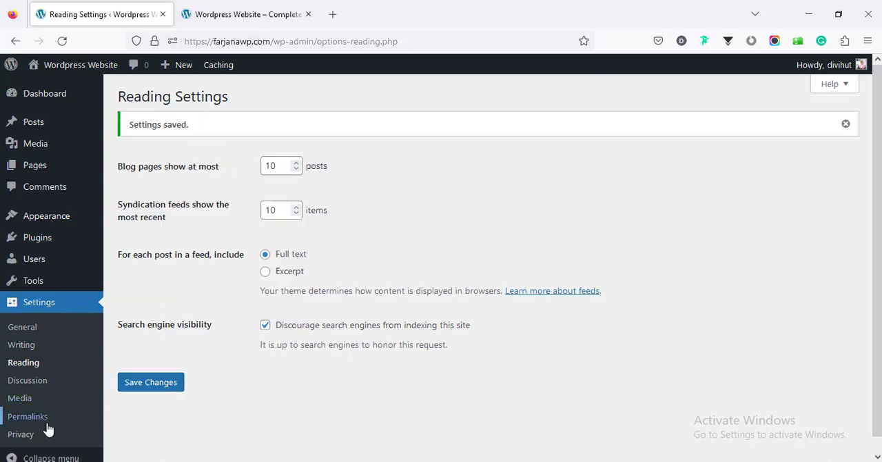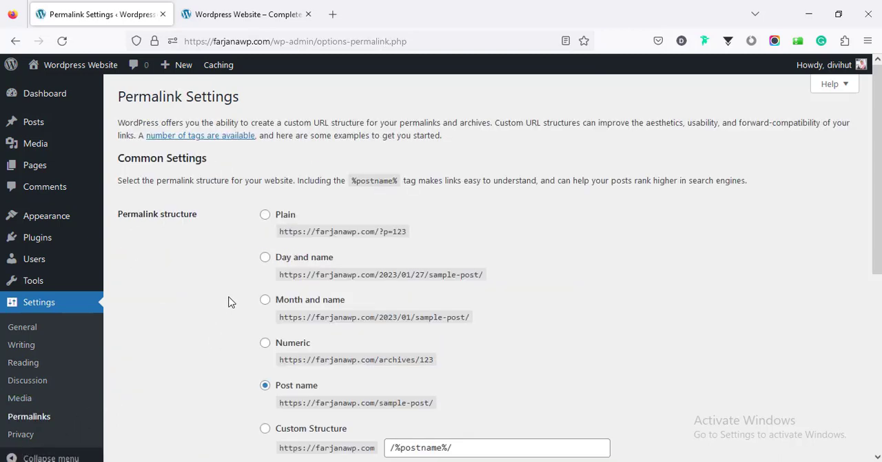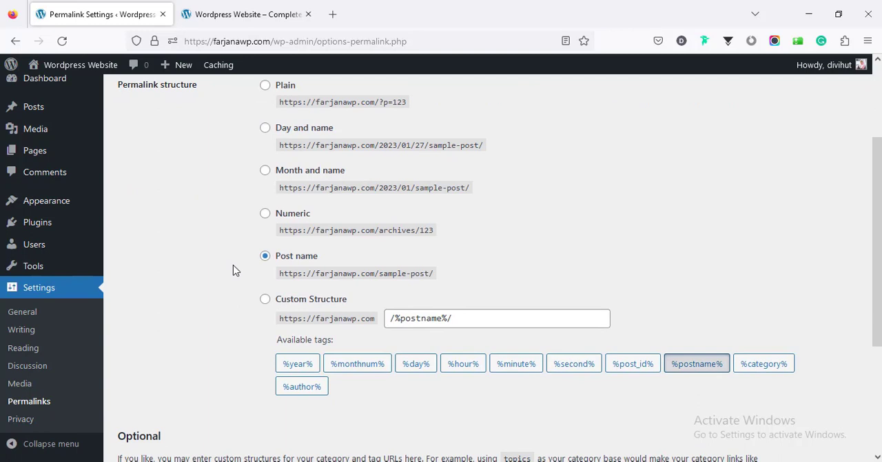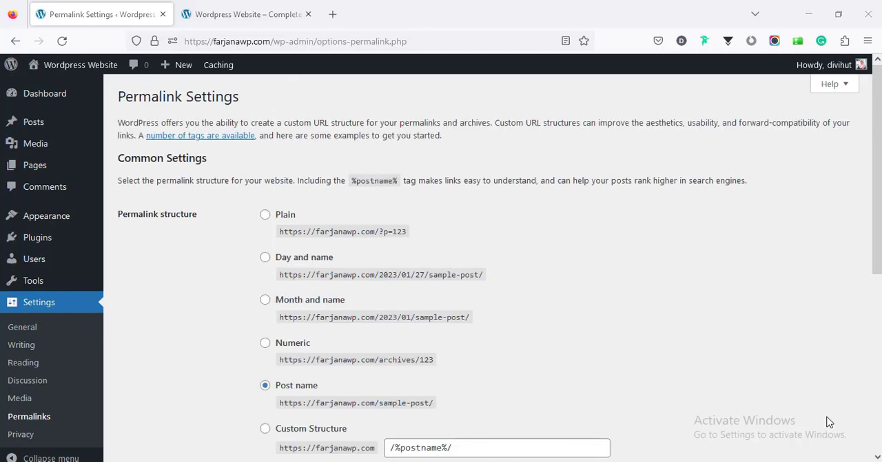And finally going to permalinks, and from here we have to set the permalink. By default it's already set to post name, like the domain URL, then the sample post. This is alright, we can keep with that. So for now we are all set and we are done with this step.